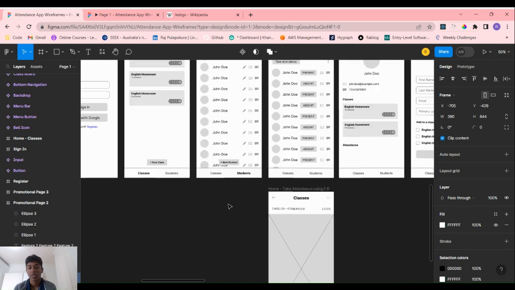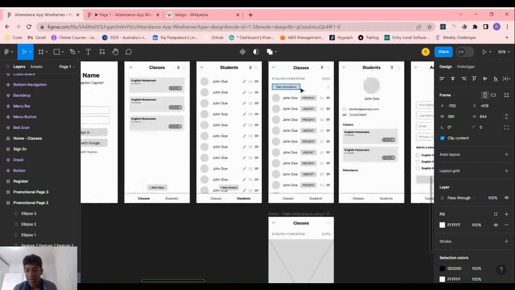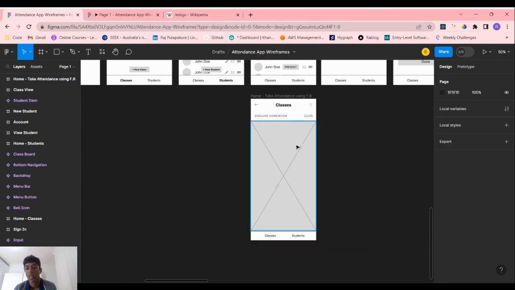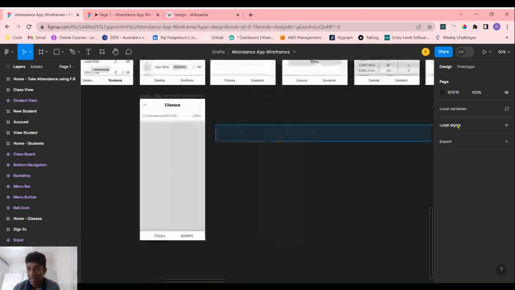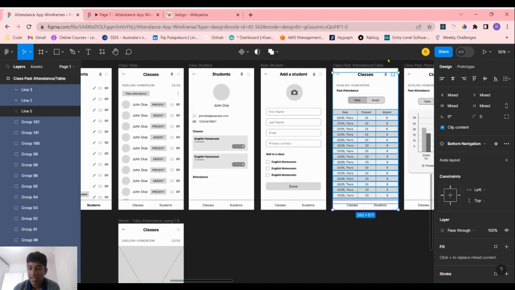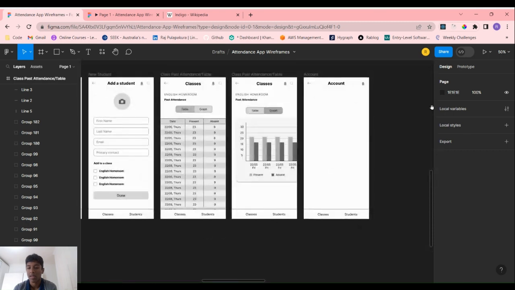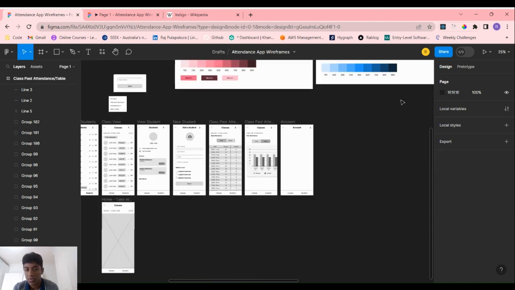Oh, in this page. So remember that take attendance button. If you go there, this is the basic wireframe for that. Here will be the camera feed, and it will detect the faces, and it will automatically mark them as present. So that's that. Pretty basic. Just some basic wireframes and designs. Let's move on to the colors.